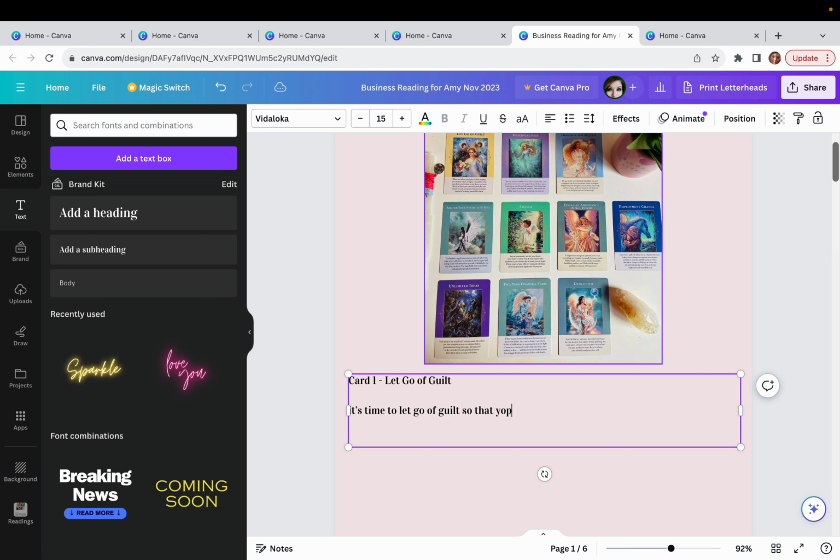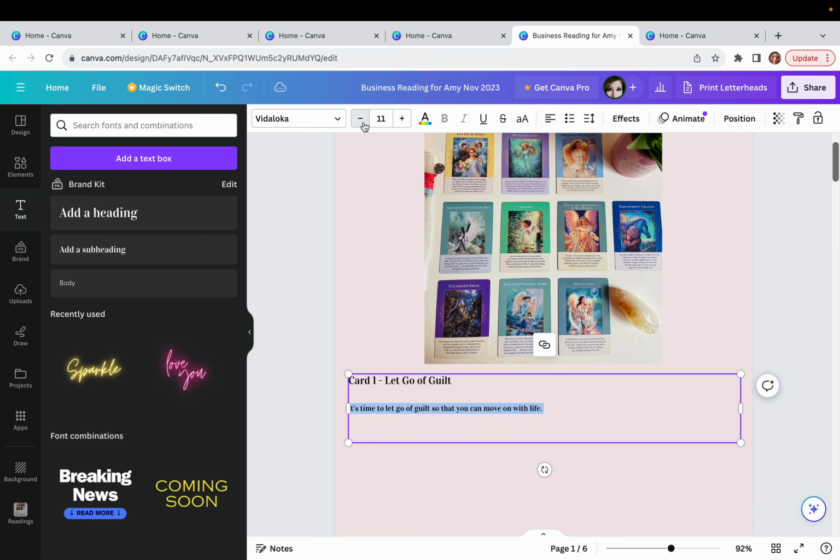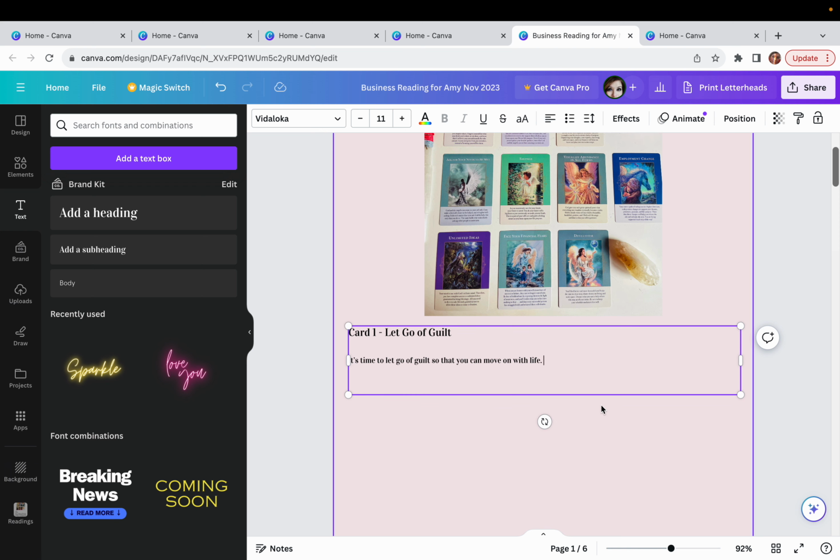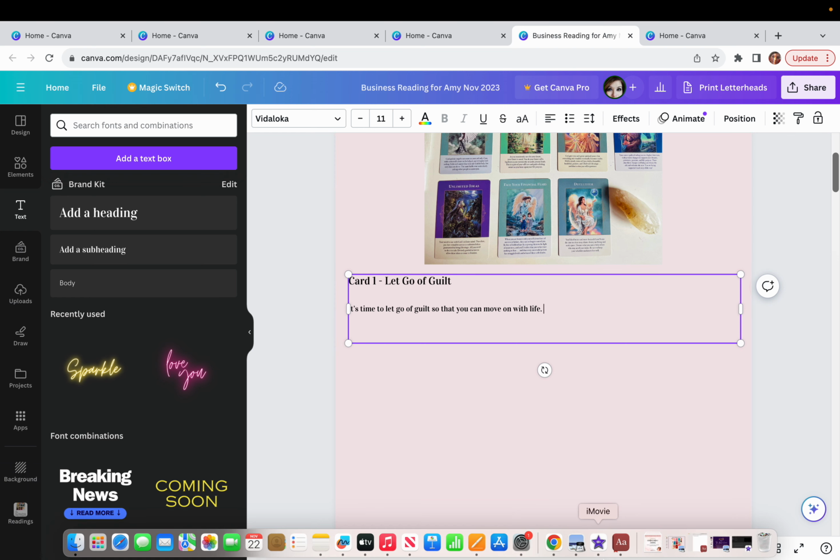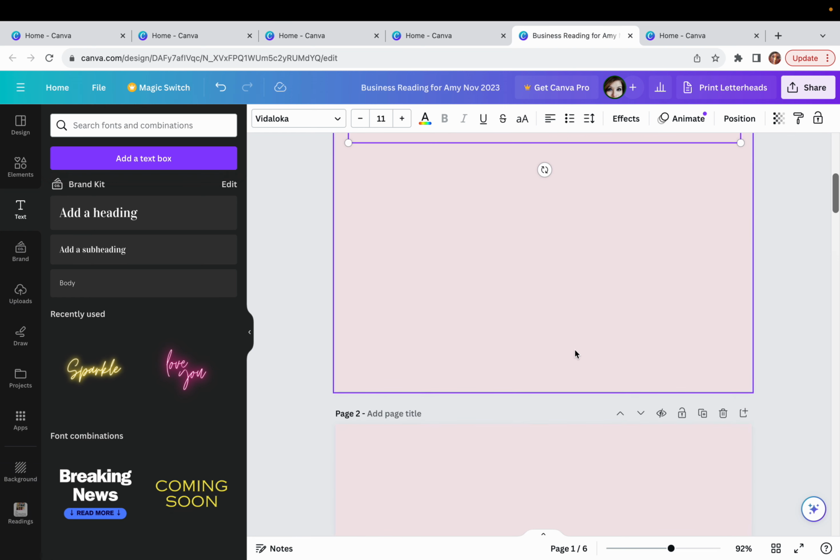Guilt, so that you can move on with life. So then even in one text box here, you can highlight that and minimize it, so you can have different sizes of font in the same text box. So you would basically just carry on like that all the way down.